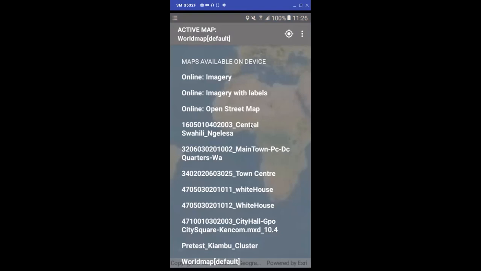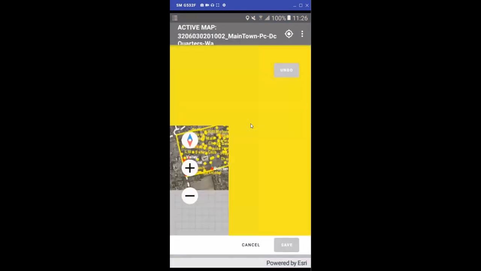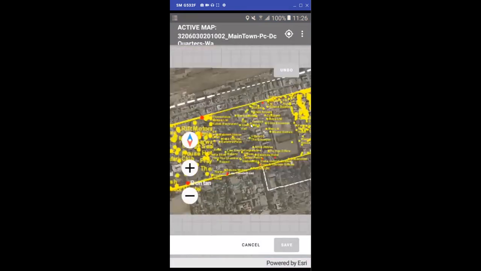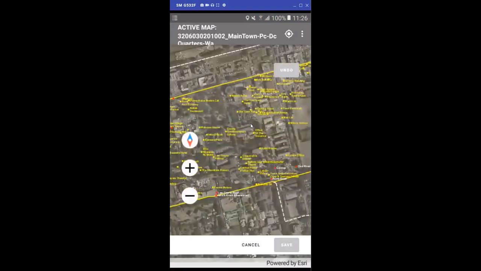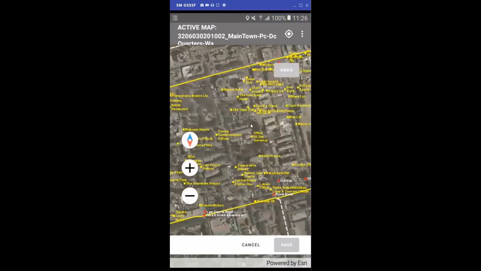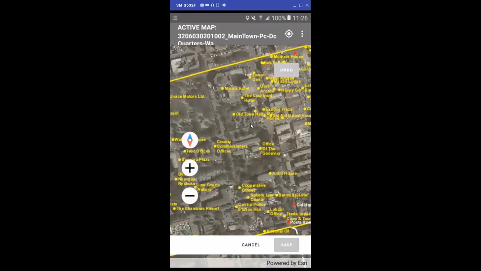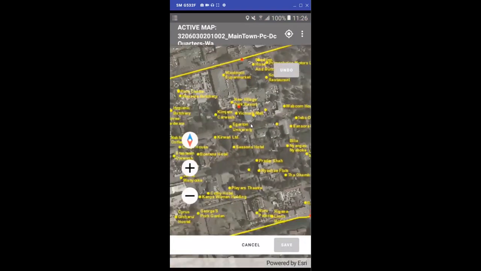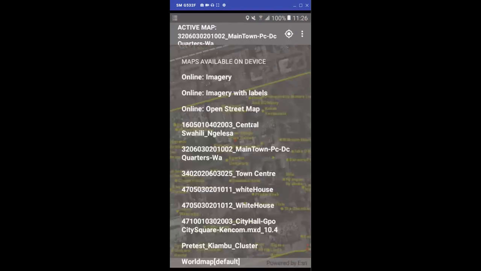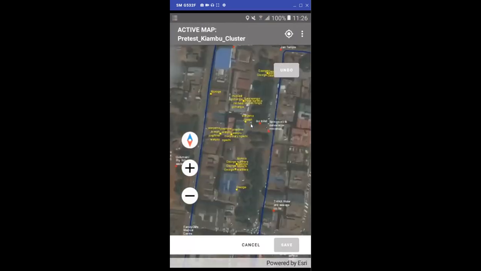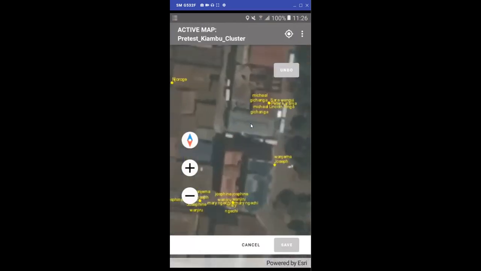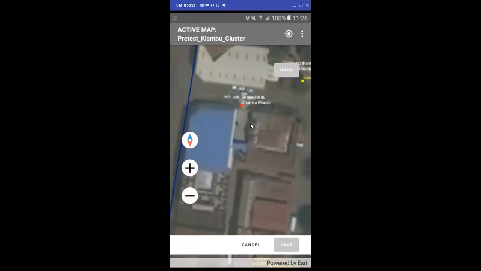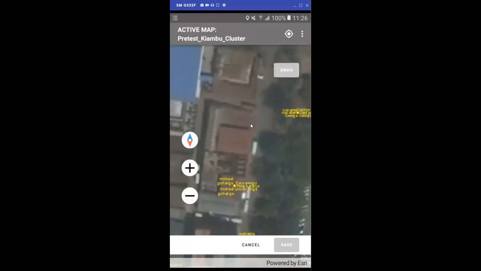Now, all these are maps. See, if I open up that, that's a map. I can zoom in. You guys can see, I can zoom in. These are maps. These are TPK files. They are freely available. You can create your own files. If you want to create your own files, I can click on Kiambu here. Now, this is a map. This is a map. These are the structures in that map.